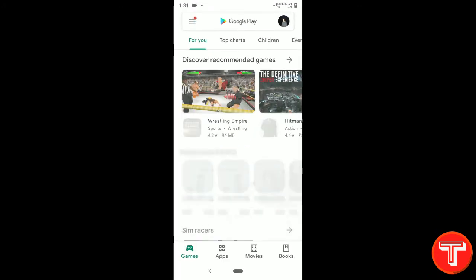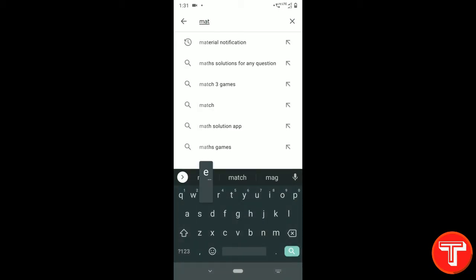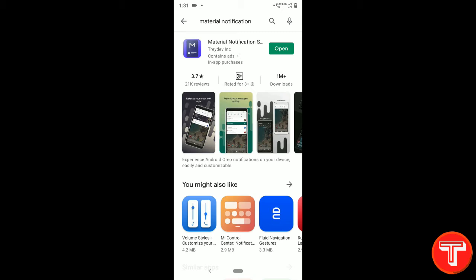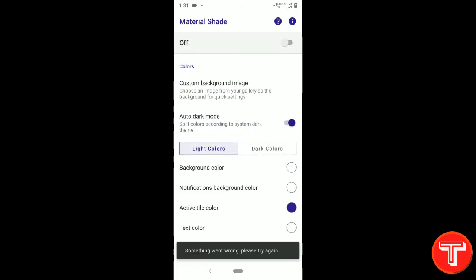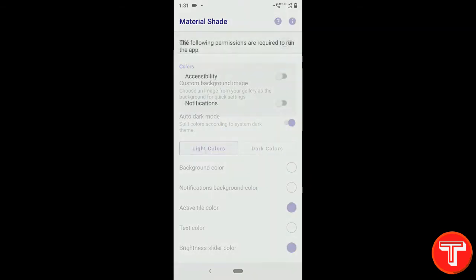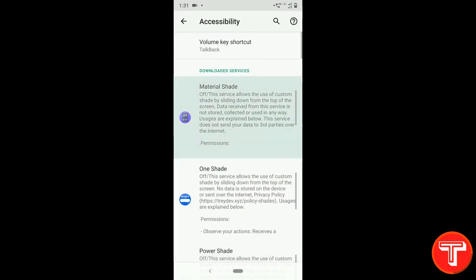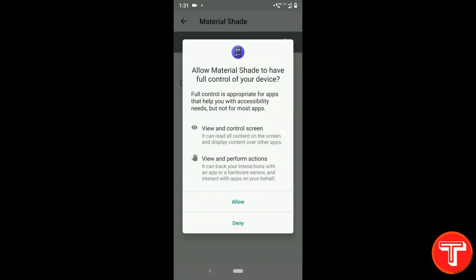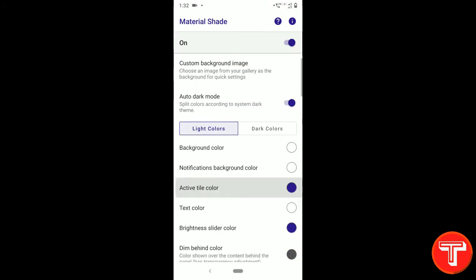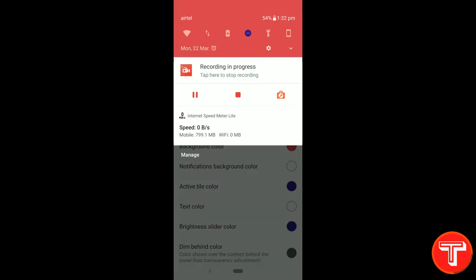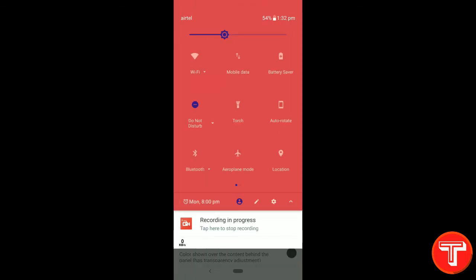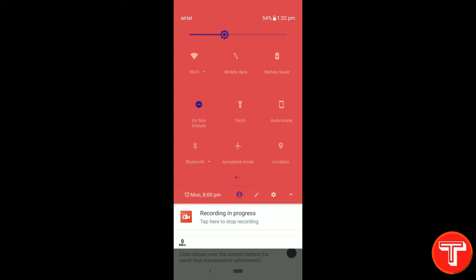In this method, open Play Store, search for Material Notification Shade. Simply install this application and open it on your Android device. This app is slightly same as the first one but provides you different colors and user interface for your status bar. Turn on the app by allowing all the permissions. Once done, change the background color, notifications color and do more customization in status bar. Also, take your time and explore all the other features.